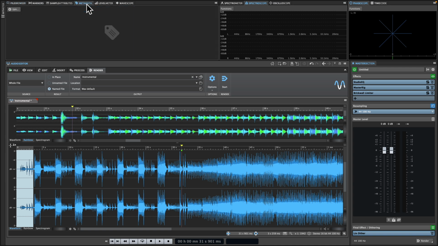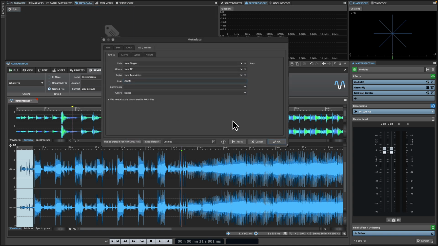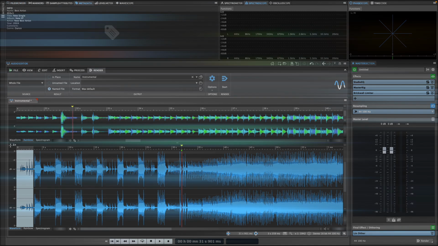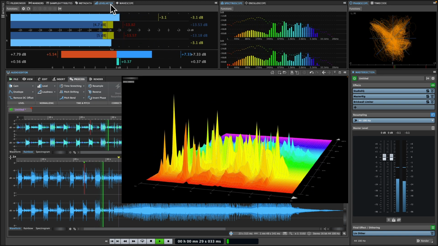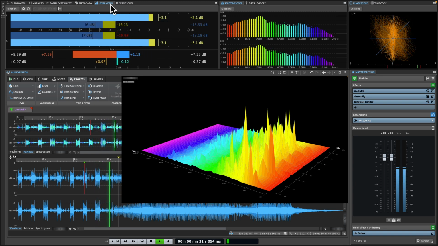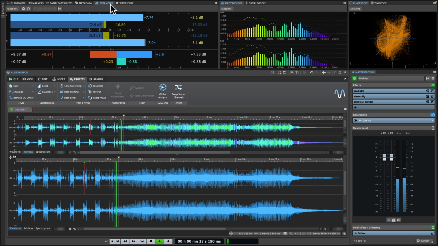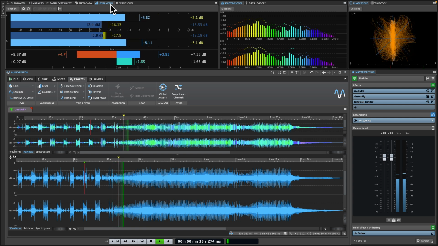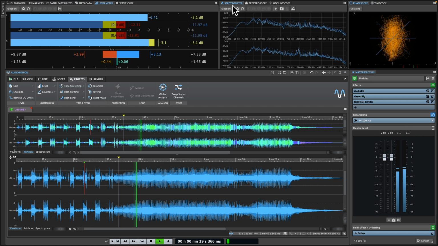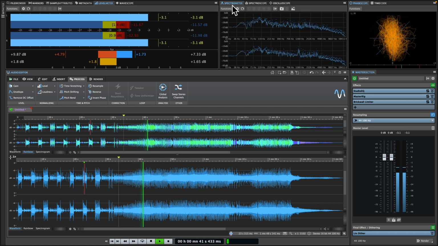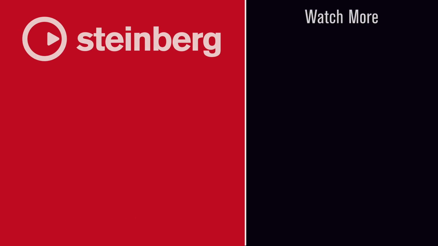Important metadata can be embedded into the files, and multiple audiometers provide extensive visual feedback of the audio material. Tailored for both audio enthusiasts and mastering engineers, WaveLab Elements comes with the tools needed for delivering high-quality professional audio for music mastering, game audio, broadcasting, audiobooks, and radio spots.